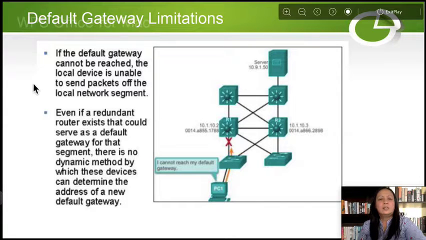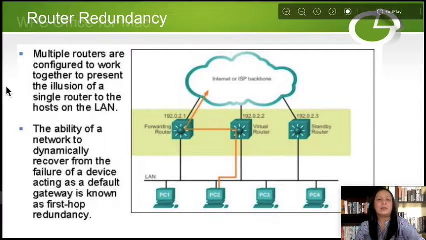If the default gateway cannot be reached, the local device is unable to send packets off the local network segment. But even if a redundant router exists that could serve as a default gateway for that segment, there is no dynamic method by which these devices can determine the address of a new default gateway. In router redundancy, multiple routers are configured to work together to present the illusion of a single router to the hosts of the LAN.